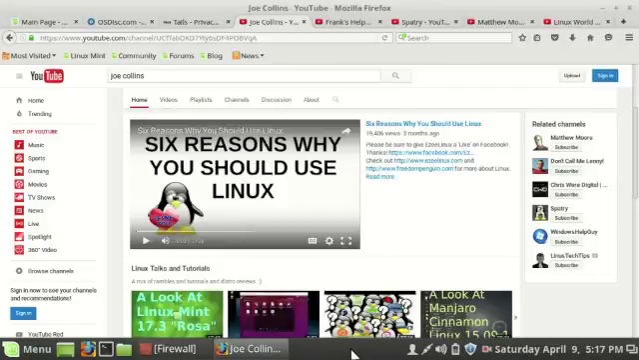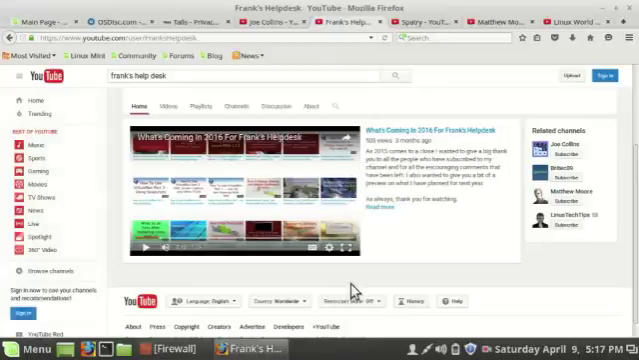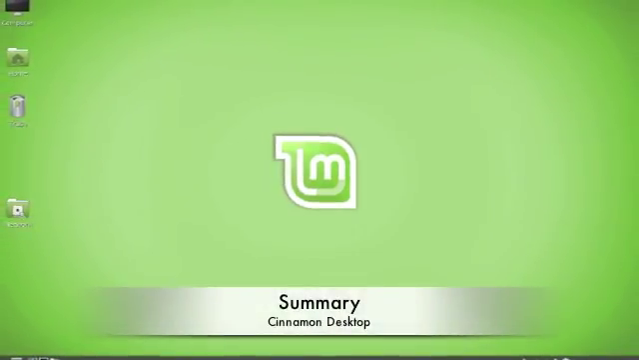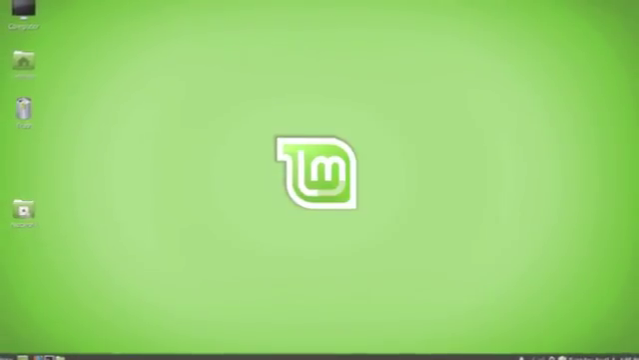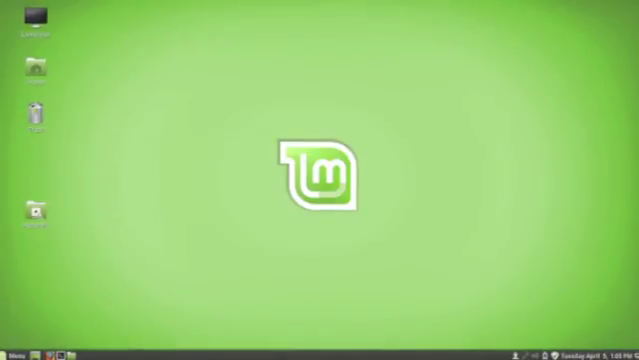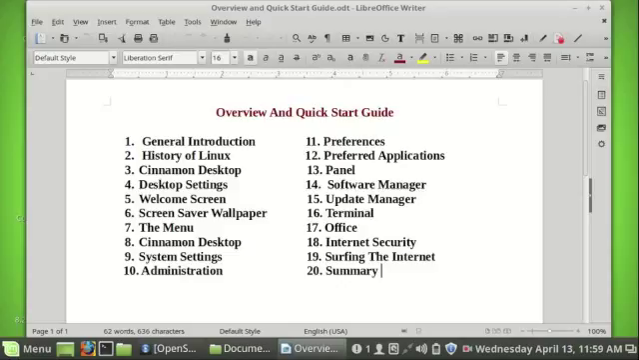When using a live DVD or USB flash drive, your computer will always be safe when surfing the internet. In this segment, we will go over the information that I have covered in the Linux Mint 17.3 Rosa Quick Start Guide. The reviews are as follows. We'll begin with general information. Then we covered a history of Linux. We next talked about the Cinnamon desktop. We learned about desktop settings.